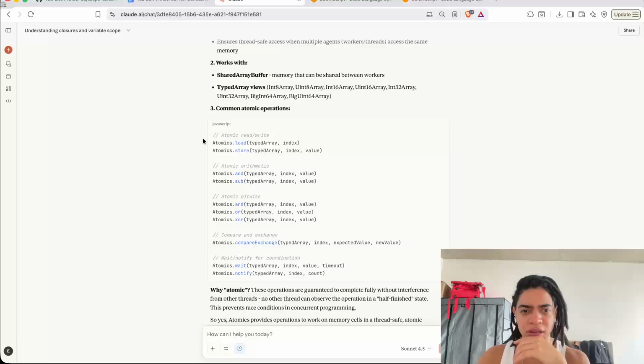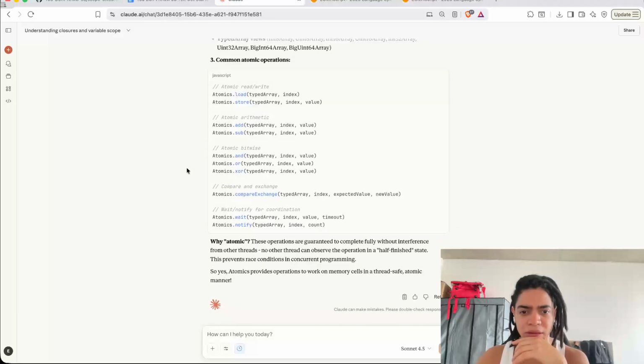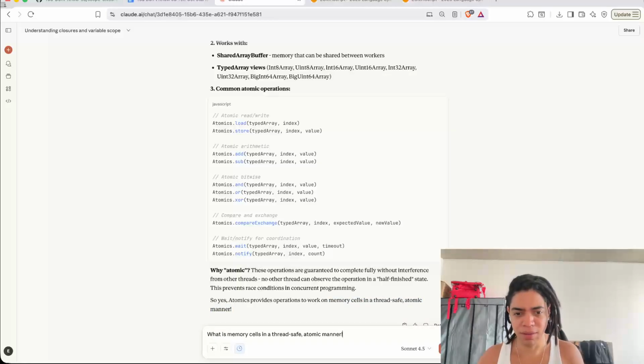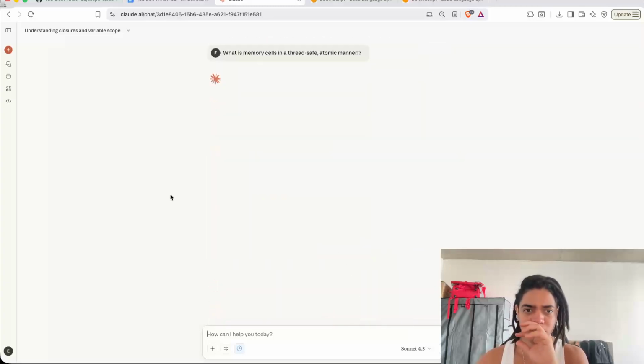Why atomic? These operations are guaranteed to complete fully without interference from other threads. No other thread can observe the operation in a half-finished state. This prevents race conditions in concurrent programming. So yes, Atomics provides operations to work on memory cells in a thread-safe, atomic manner. What is a memory cell?